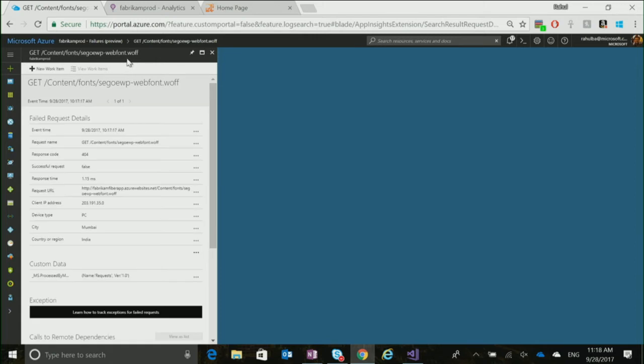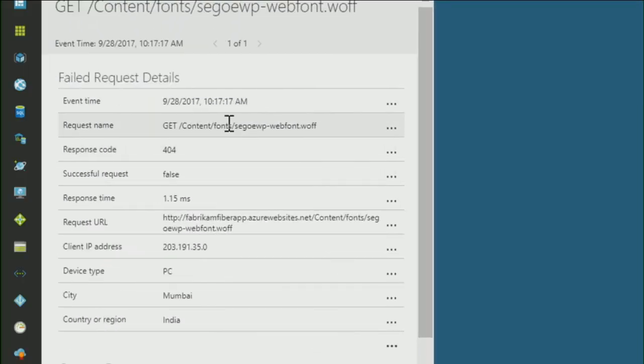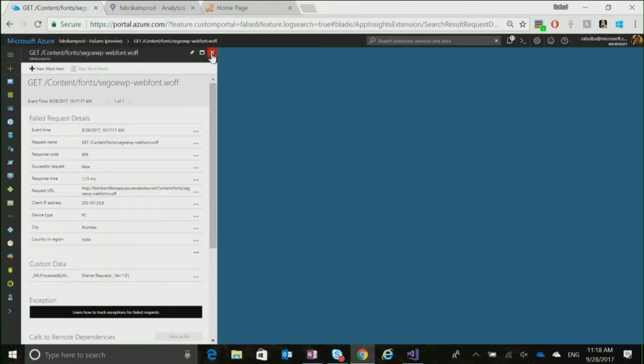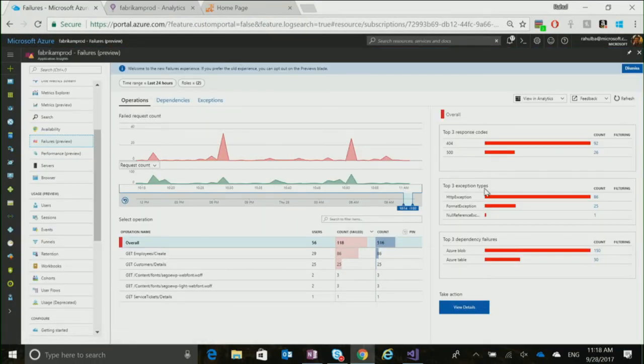So here, this is kind of interesting. Someone was trying to get a font file and actually hit a 404. So perhaps we didn't upload the font file, or maybe there's a newer version or something we have to fix here. So this is kind of your typical failure experience. Very powerful stuff. You'll also notice here, of course, please do provide the feedback.